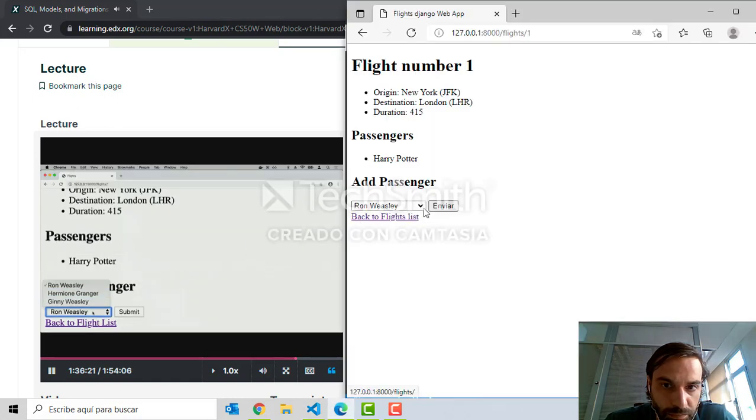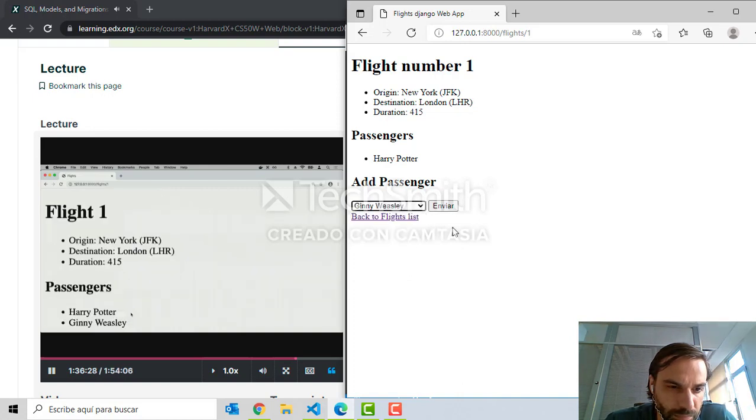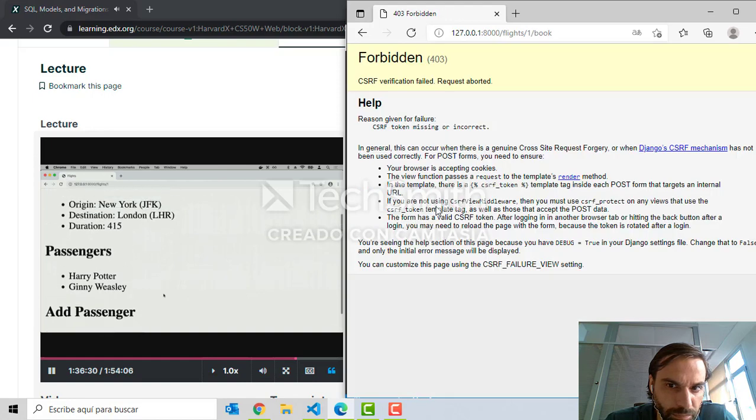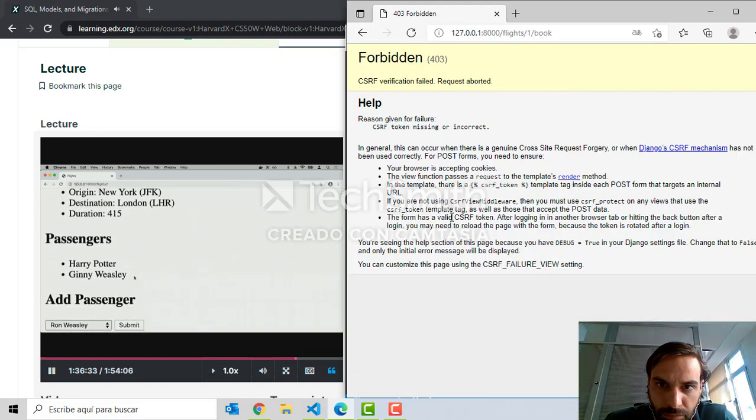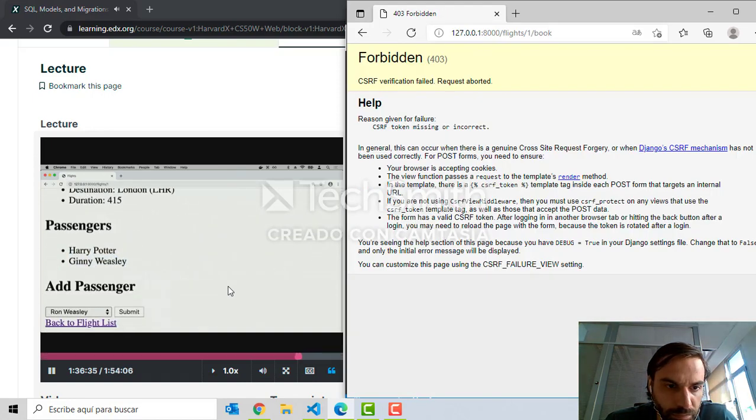And so if I want to add like Ginny Weasley to this flight, I can click Ginny Weasley, click submit, and that submits the form, and I'm redirected back to the same flight page. Now Harry and Ginny are both on the flight, and in the add passenger list, I see Ron and Hermione.